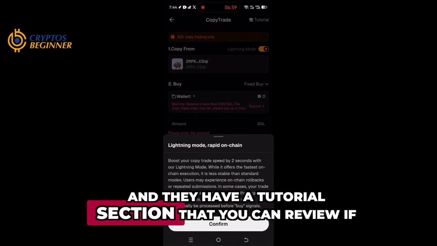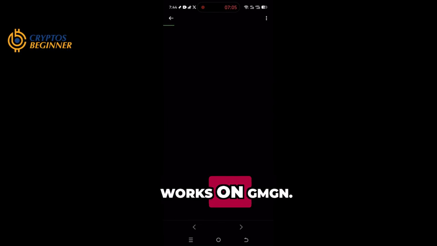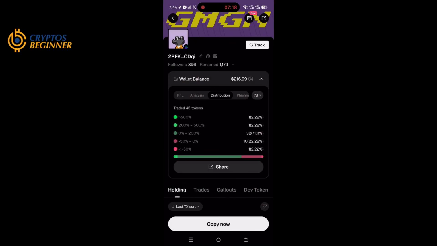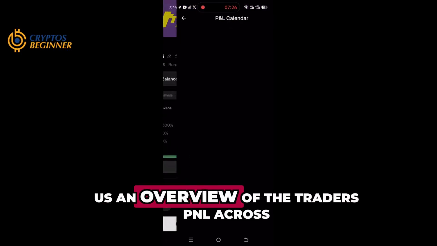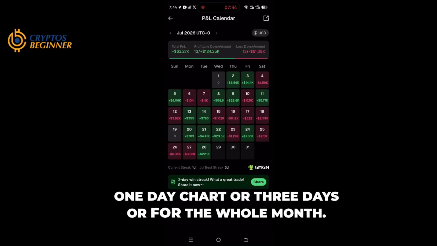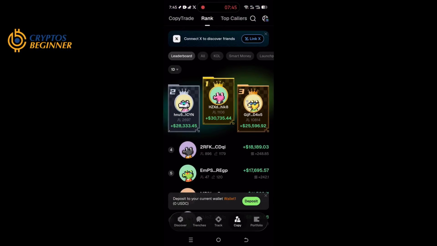And we have a tutorial section that you can review if you want to learn more about how copy trading works on GMGN. So I'll include the link in the video's description. As you can see, there's this profit and loss calendar as well that gives us an overview of the trader's P&L across either a 1 day chart or 3 days or for the whole month. And going back, let's review the portfolio.